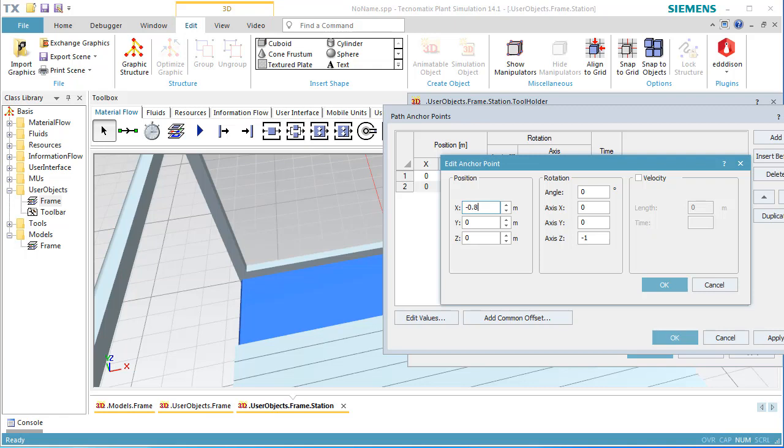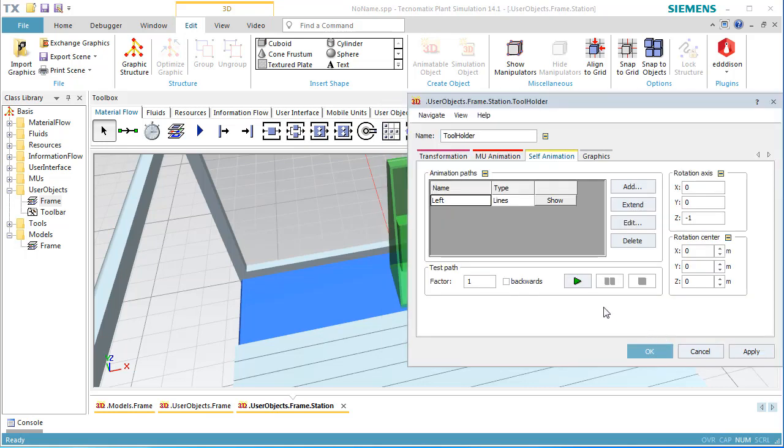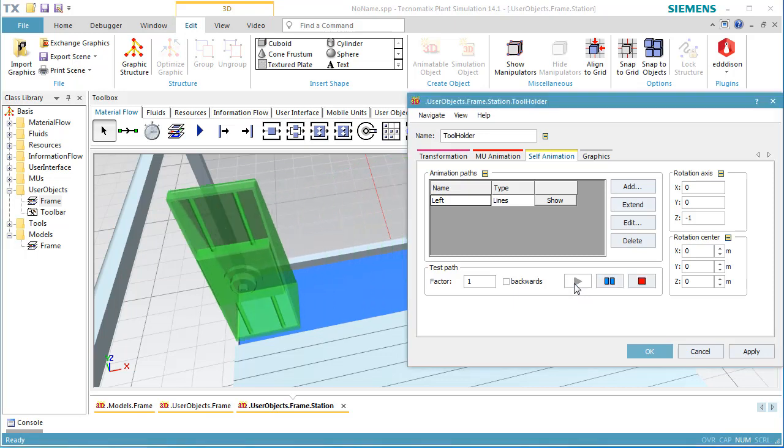Next, we are going to define the time which the tool holder needs to move from the position in the center to the position on the left. To do so, double-click the first anchor point. In the Edit dialog, select the checkbox Velocity and enter 1 second into the text box time. Click OK twice to close the dialog windows. Click Play in the Properties dialog that is still open. This will play the animation we just defined.